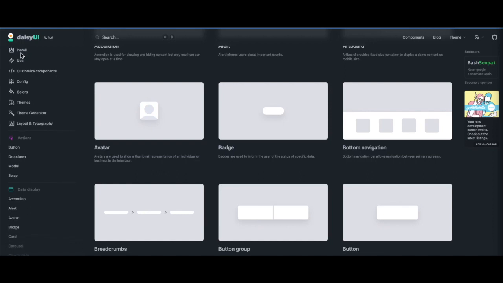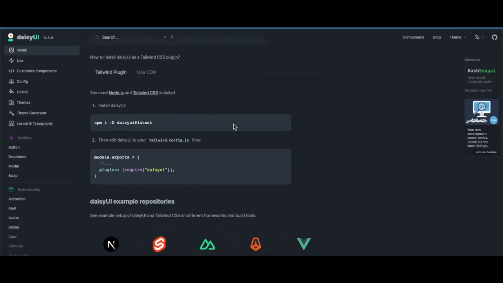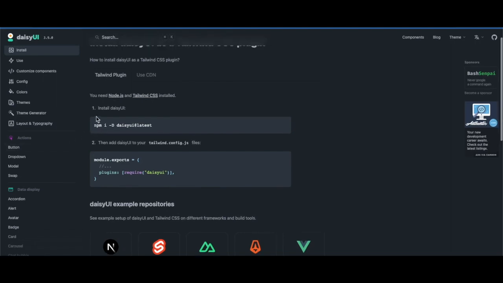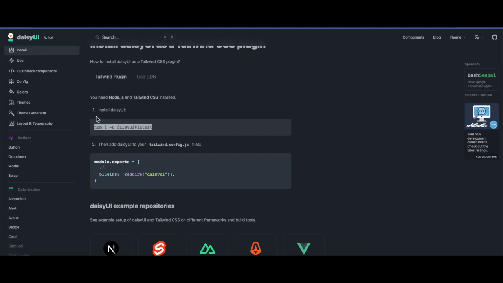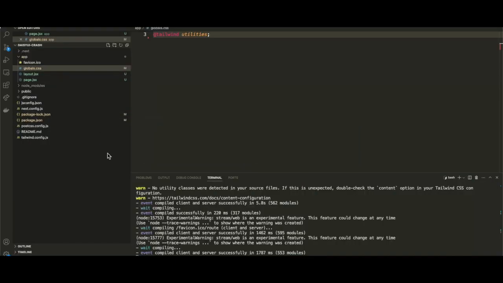So I'm going to go ahead and click on install here on the left. And as you can see, we have several commands that we'll have to run in our terminal. So the very first one we see here is this npm i -D daisyui command. So I'm going to go ahead and copy that. Let's go back to our terminal window.